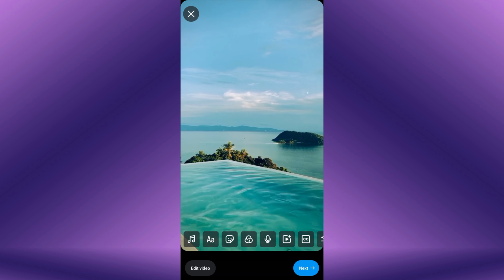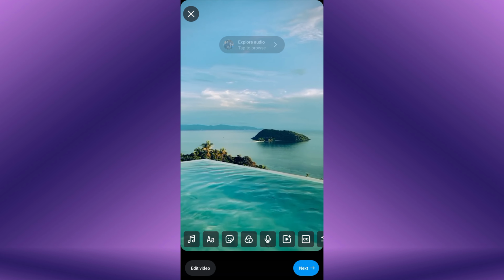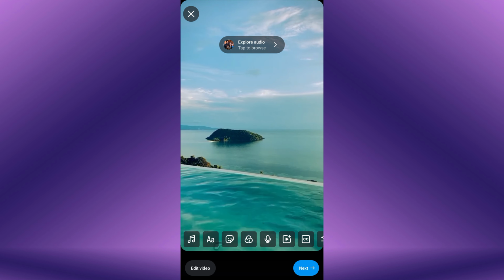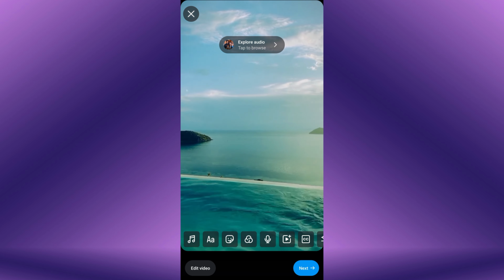Do you want to hide the share count on Instagram Reels? You can hide the number of shares on Instagram with just a few simple steps.